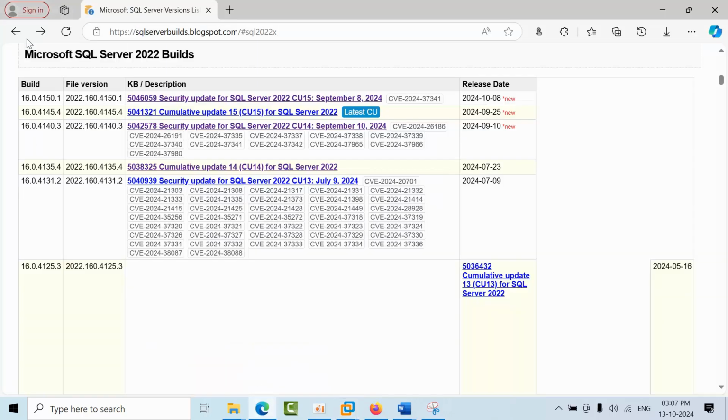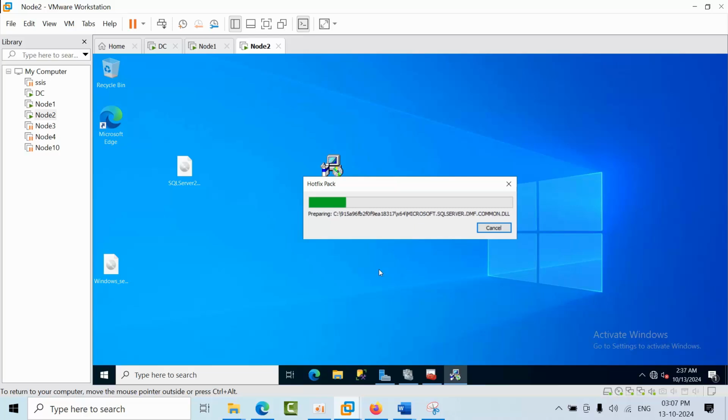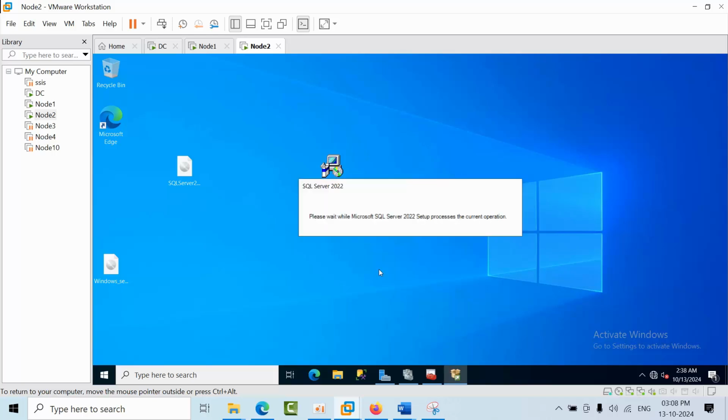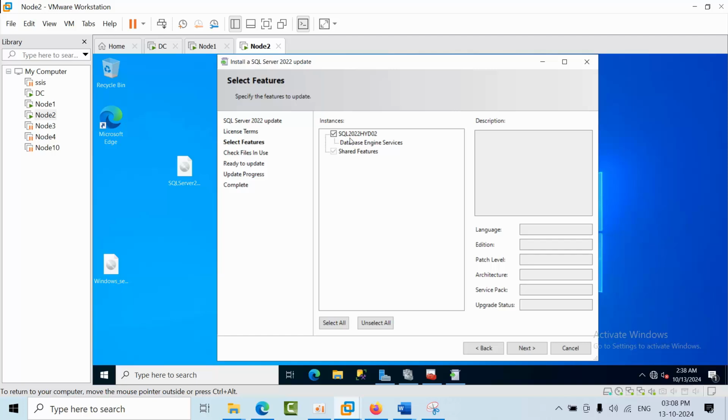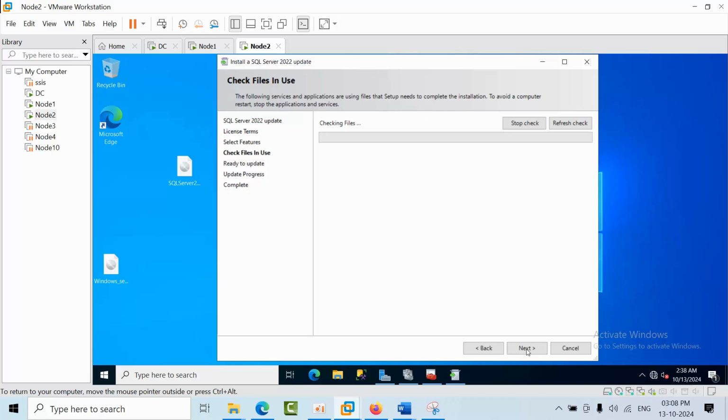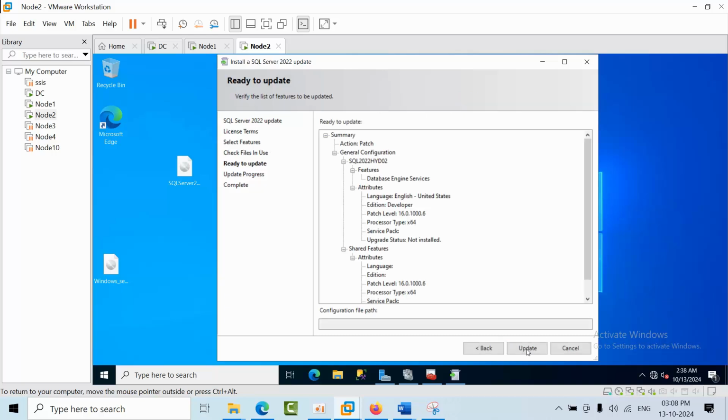Generally we use this website to download and see the latest patch file and everything. Now we need to click accept and proceed to next. The SQL Server admins have been selected. Next, now upgrade.